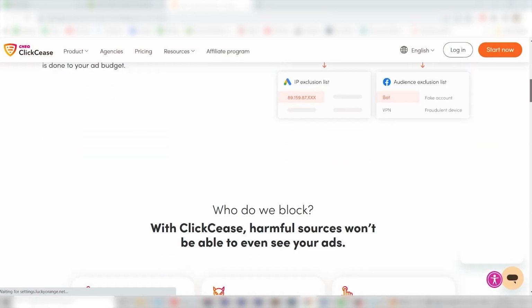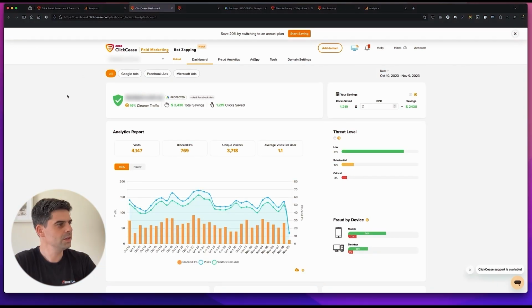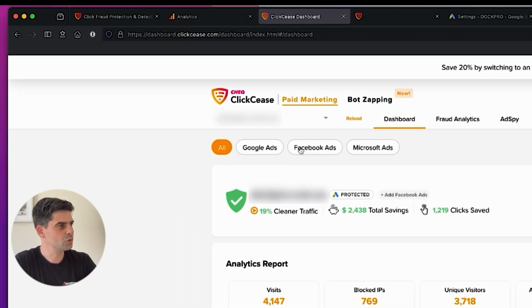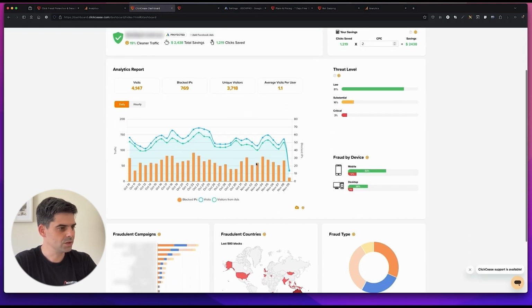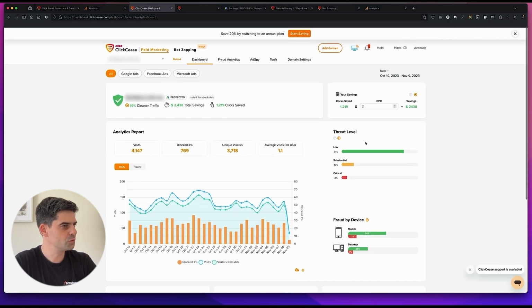I think it was on Monday 22 that I started to use ClickCease, and straight away it fixed the issue after maybe just 5 minutes of setup. So it was pretty amazing. Here is what the dashboard in ClickCease looks like for each account that you manage. As you can see, you can manage your Google Ads account, Facebook Ads account, or Microsoft Ads account. You've got plenty of information here. I'm not going to spend too much time on it.